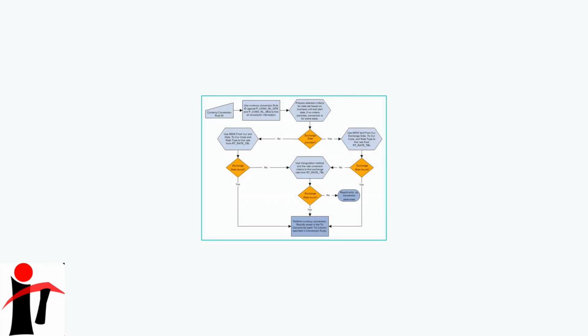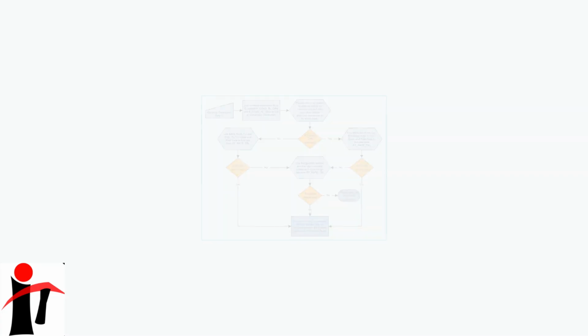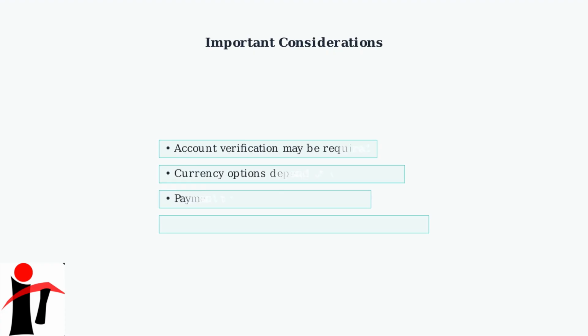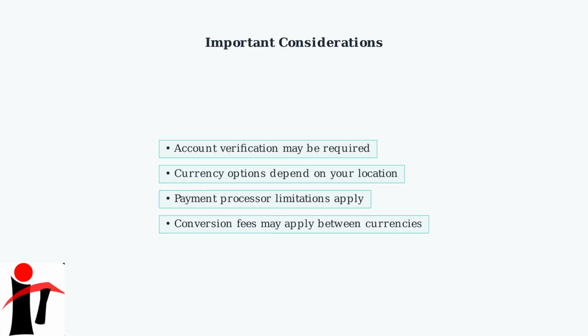Behind the scenes, Beacons uses a sophisticated currency conversion system. This flowchart shows how the platform determines exchange rates and handles conversions between your different currency settings. Keep in mind that changing currency settings may require account verification and could be limited based on your account type or geographic location. Some payment processors have restrictions on certain currencies, which affects your available payout options.